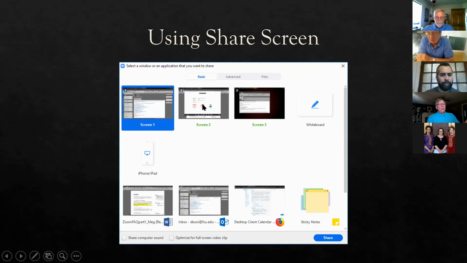Alberto, I want to mention, at the bottom there, do you see where it says share computer sound and optimize for full screen video clip? Yes. I had watched a Zoom video that says when you're going to share, click those always. Okay. Because it helps. If you're playing video, yeah, that makes sense. Thanks for pointing that out. I've never used those either, but it's a good observation. It'd be good to use those.